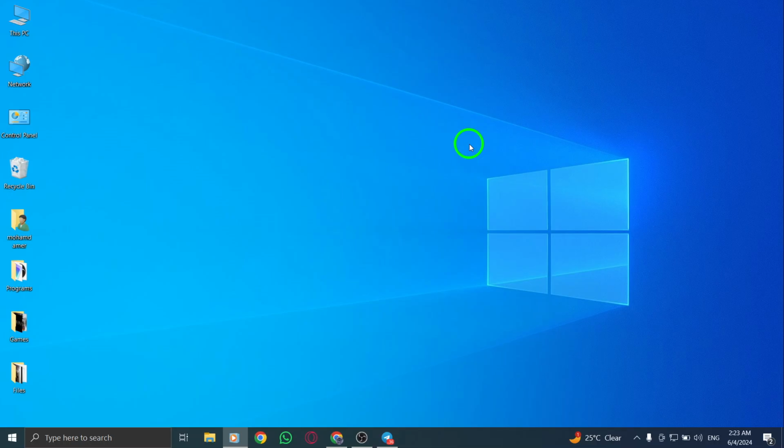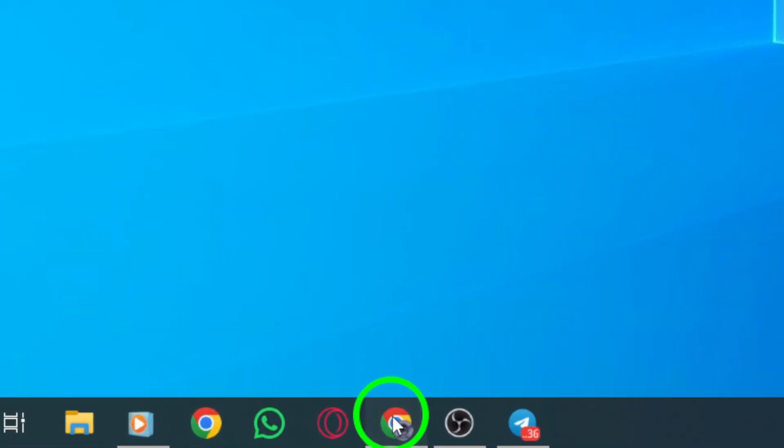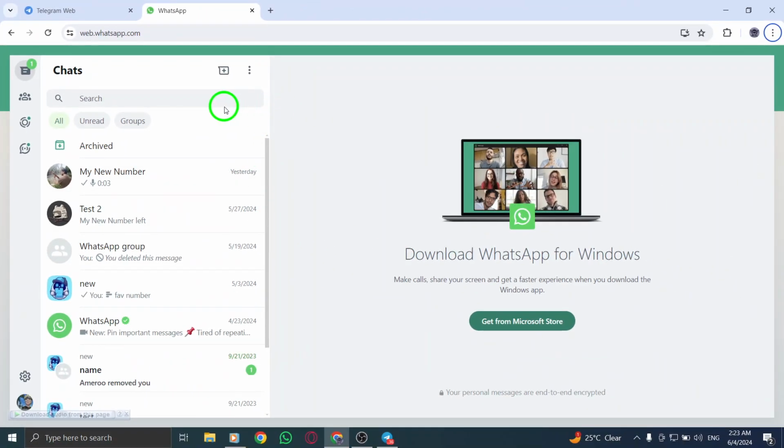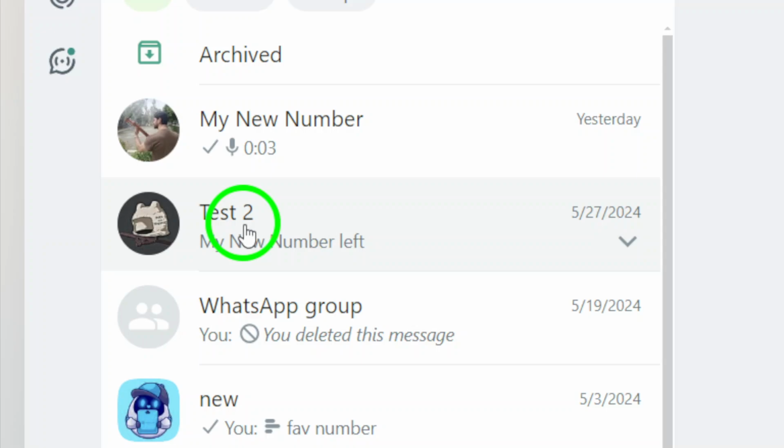To begin, open WhatsApp web on your PC by accessing the web version through your preferred browser. Next, open the WhatsApp group chat where you wish to send the picture with text. Click on the group chat to enter the conversation.